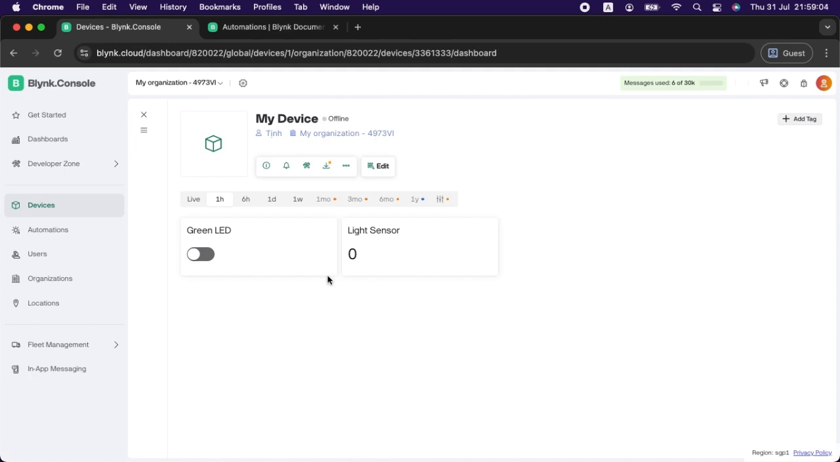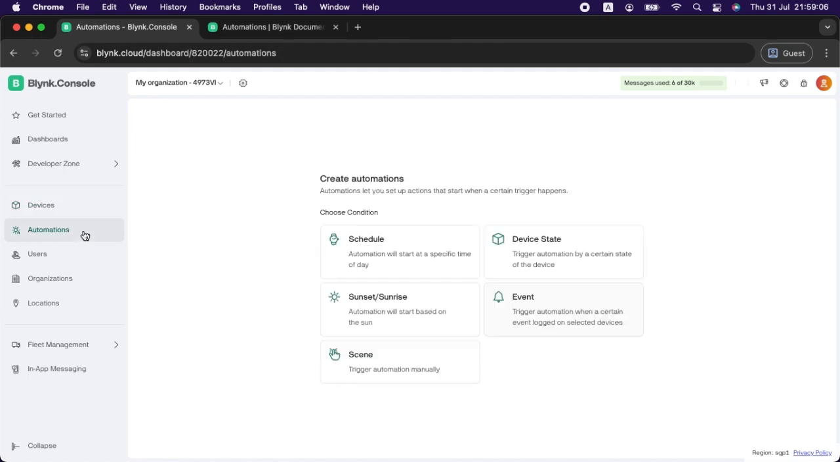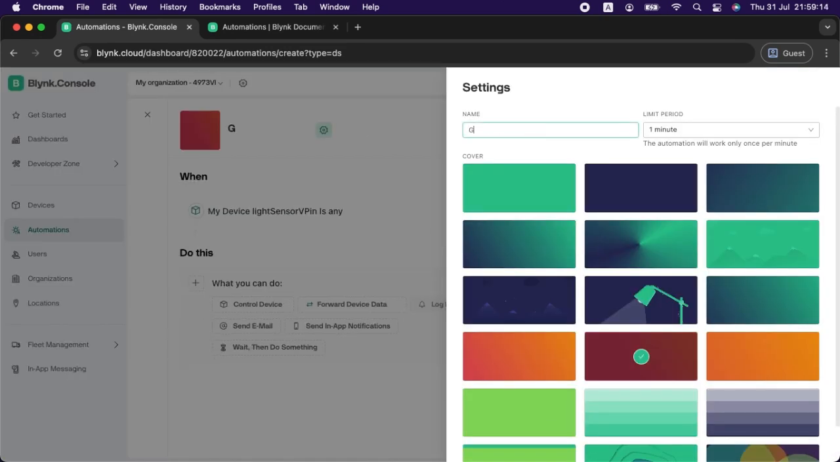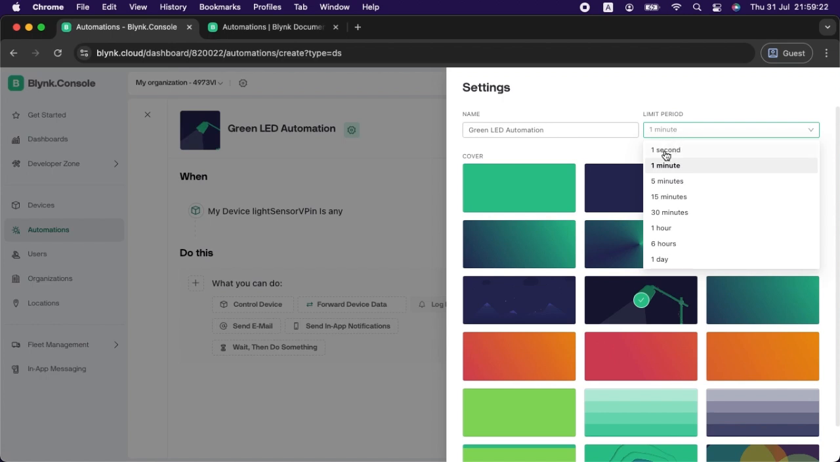You click on the Automations tab. You choose this. Click on Settings. You name it. I choose this cover. In the limit period information field, I choose 1 second.